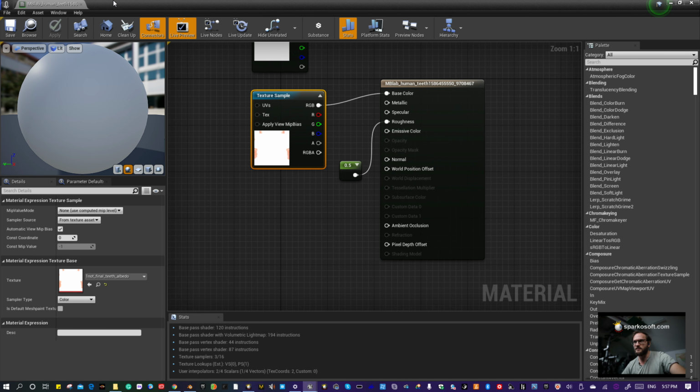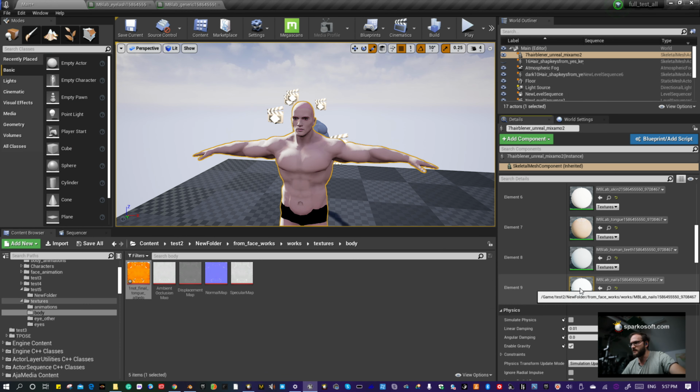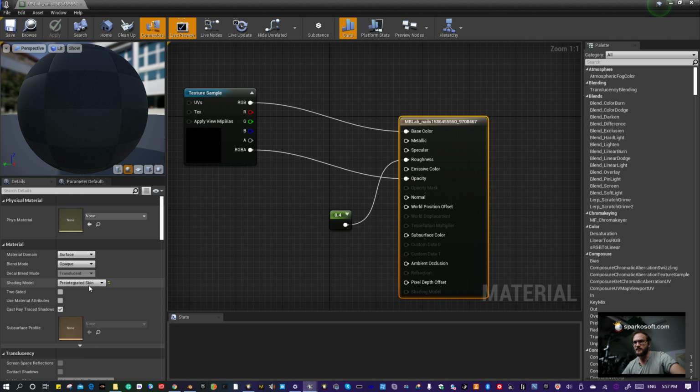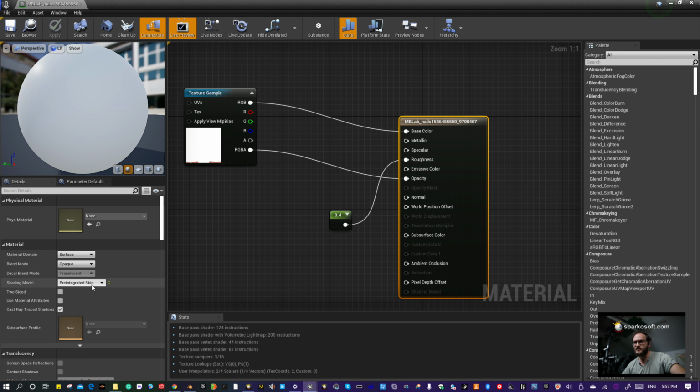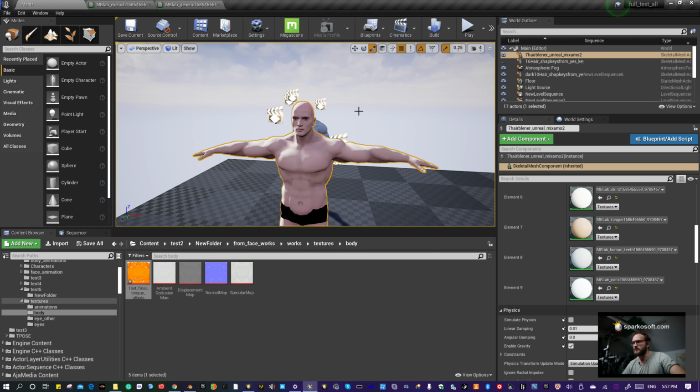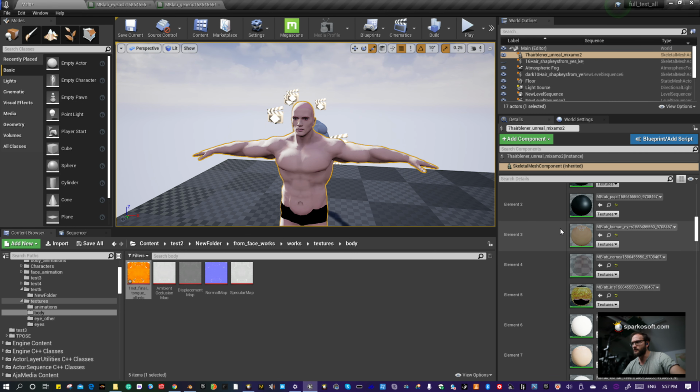Okay, so then we still have nails to go over. The nails, again, it's pretty simple. I use the pre-integrated skin, opaque, the nail texture. So that pretty much covers that.